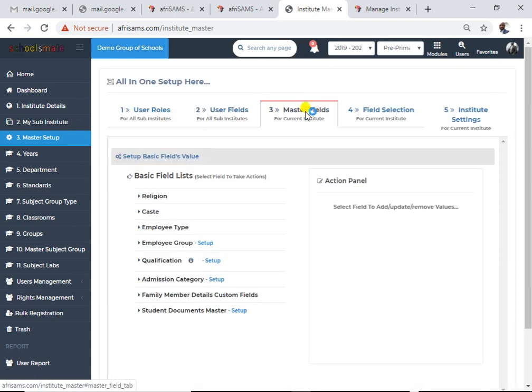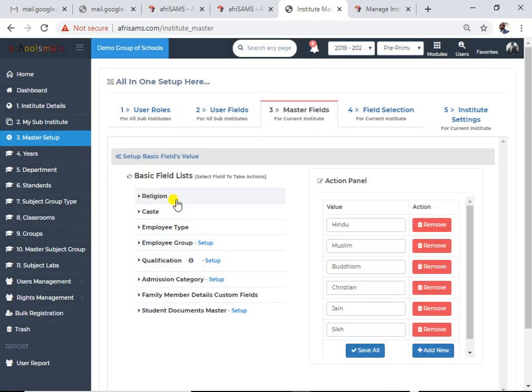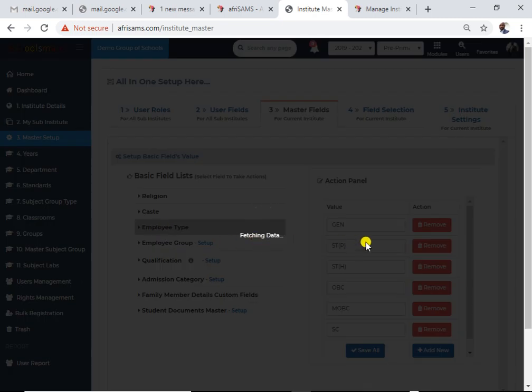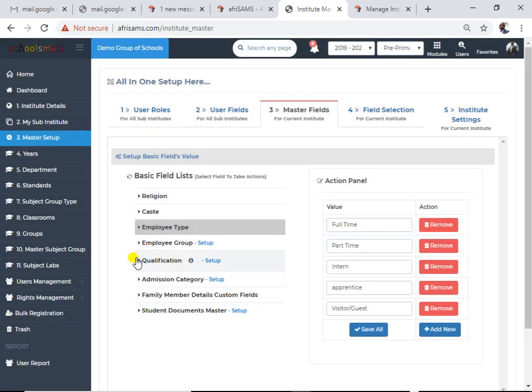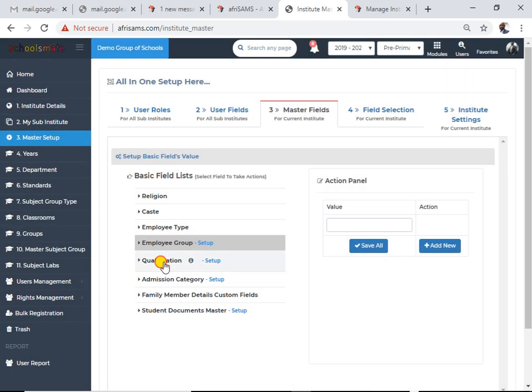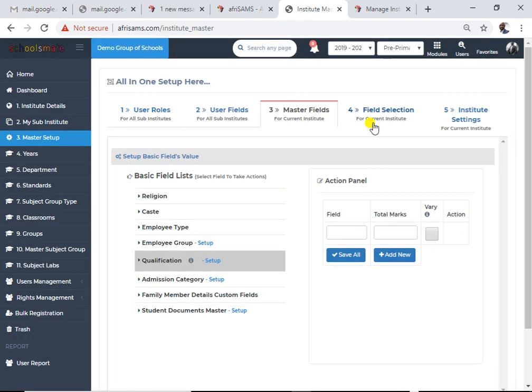Then we go to our master fields where we have our religion. All these fields here are default fields. That's why we call them master fields, whereby you just want to have your default religion. You can add new employee, caste. Of course, they are fixed values. Here you put all your fixed values. Employee type, where you can have your full-time, part-time, employee group, qualification, and so on and so forth.